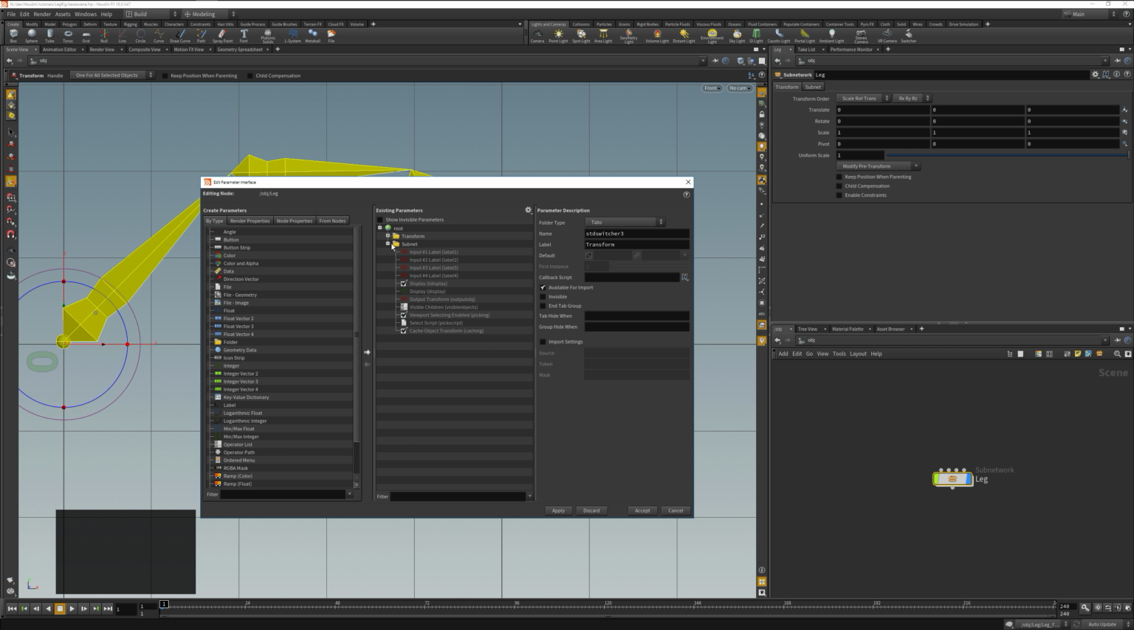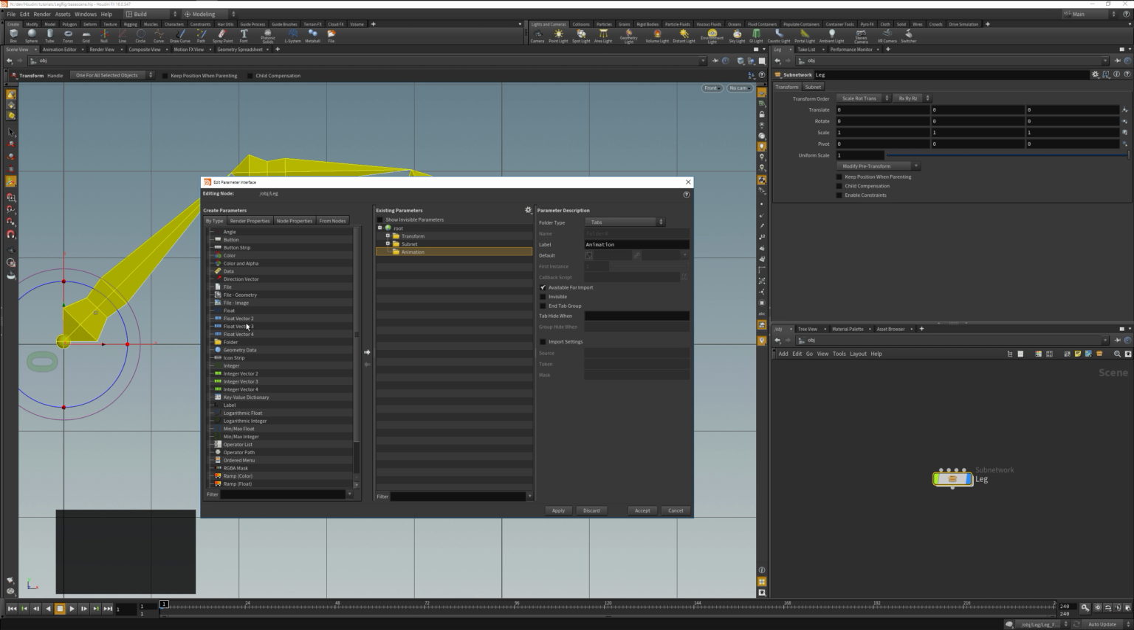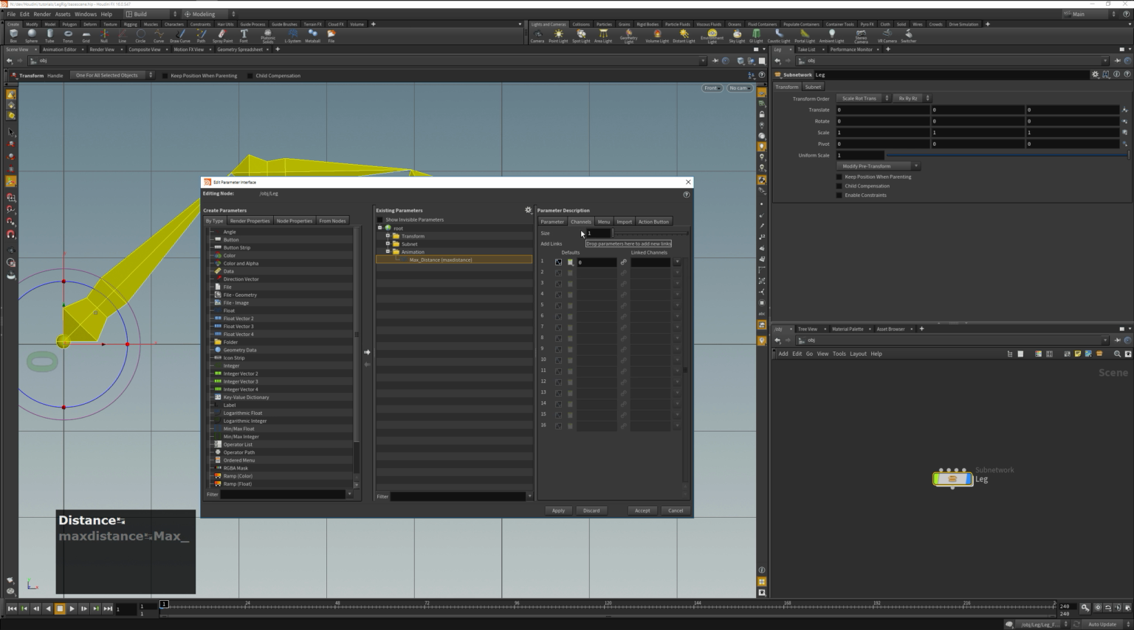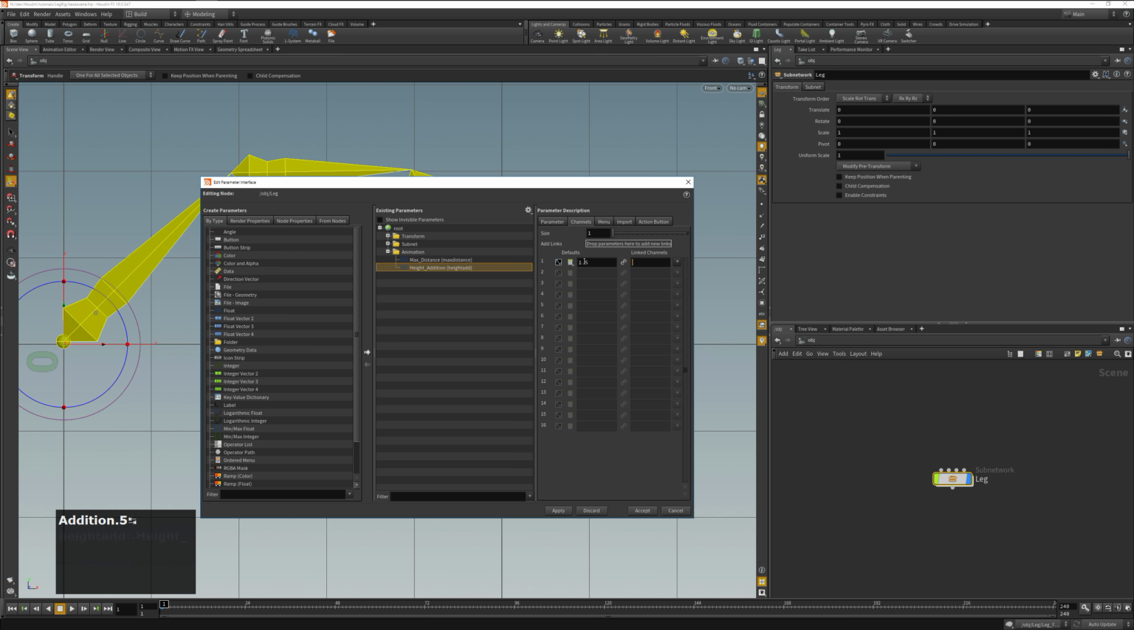Let's bring up the parameter editor and create a third folder so that we can visually separate our own variables from the default ones. Then we create 3 floating values, give them some telling names, and also add some sensible default values.